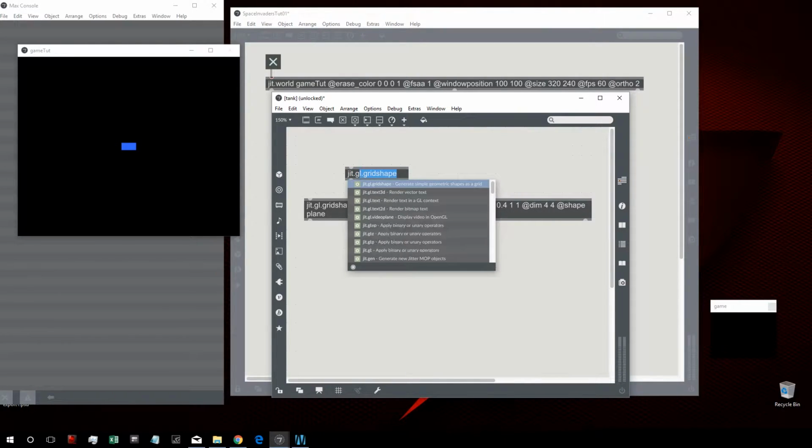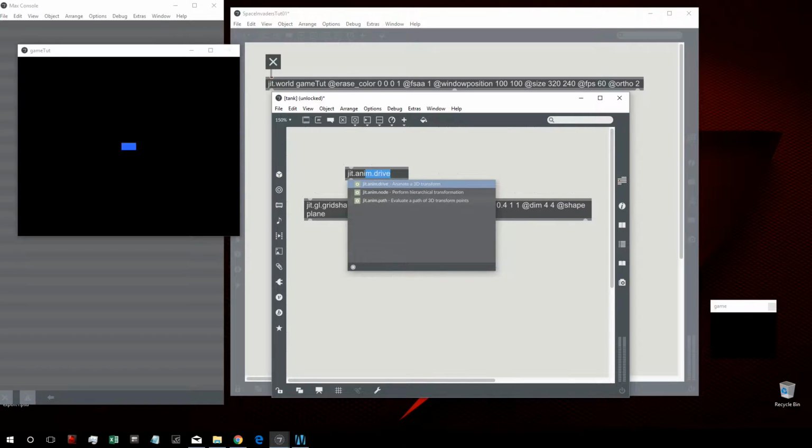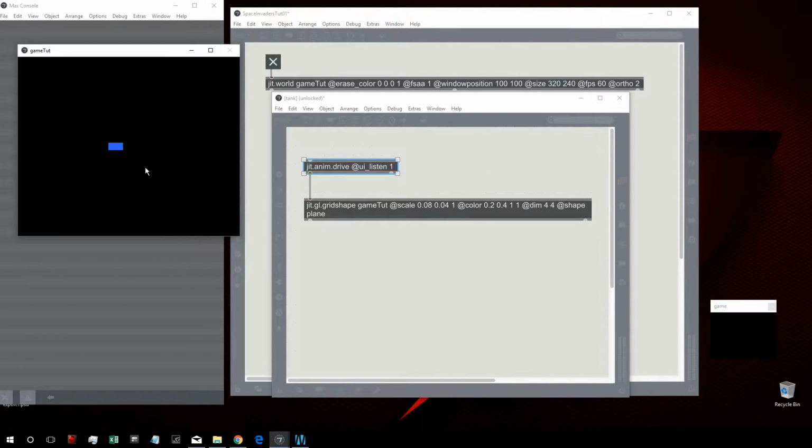In order to do that, let's create a jit.anim.drive object. Let's give it the command UI listen, so it will listen to the input from our keyboard. Then let's attach it to the object, and we will see that now we can move our tank around. Whoa, but it's quite too fast.